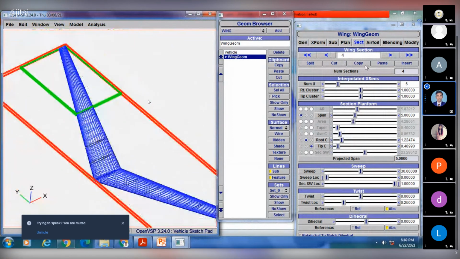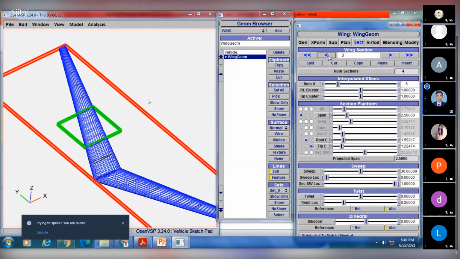Wherever you come to, irrespective of any section, that green line indicates that you are on that particular section. I'm on the fourth section, so that's why this section is completely green. I'll jump to the third section, then the second section, again the first section. Whatever changes you make in these parameters will affect only the section where you are. Now currently I'm on the first section.